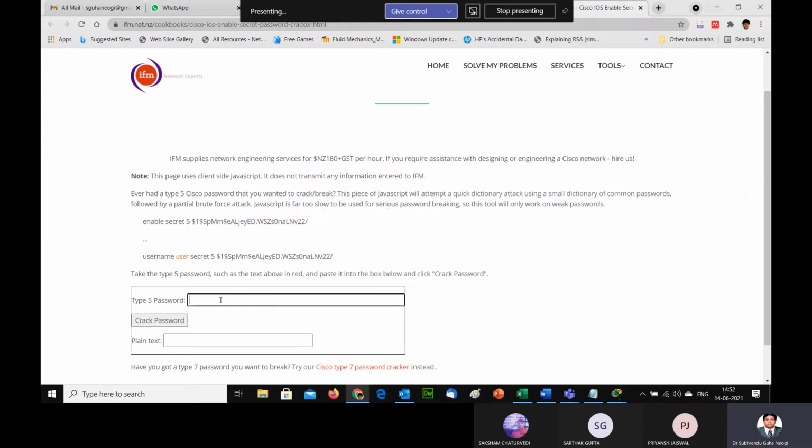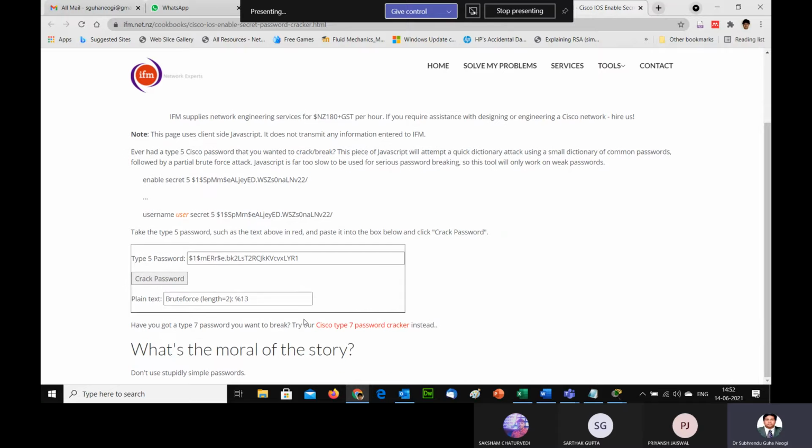Now we can type this type 5 password and crack password. It is showing you brute force attack. So brute force 60%. Hopefully it will be able to crack 100% plain text. So see, sometimes there are special characters and all those things there.